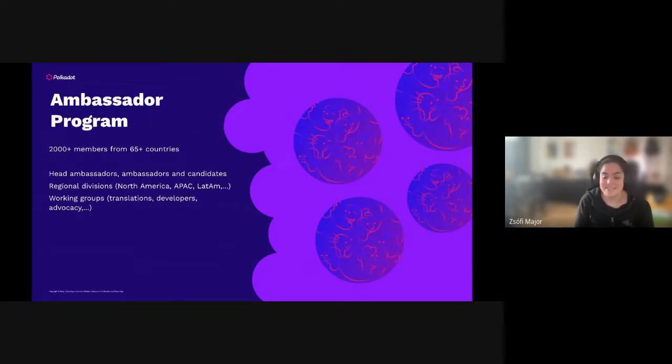One of the nice ways is to join the Ambassador Program, which is one of the cores of the Polkadot community. There are three stages if you apply to be an ambassador. You start as a candidate, then ambassador, and then head ambassador. One thing important to note is that this is not specifically a developer program, so anybody with an interest in Polkadot is encouraged to join. The general goal is to actively contribute to the success of Polkadot. We have over 2,000 members from over 65 countries.